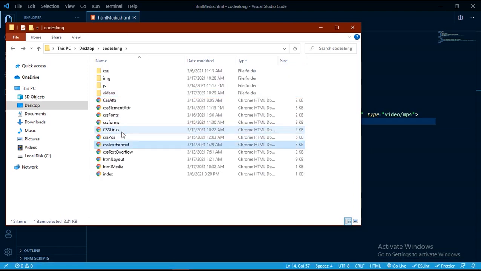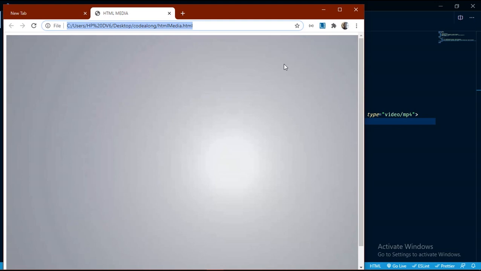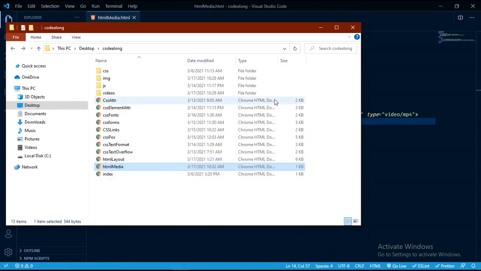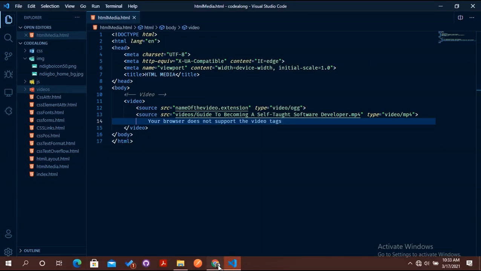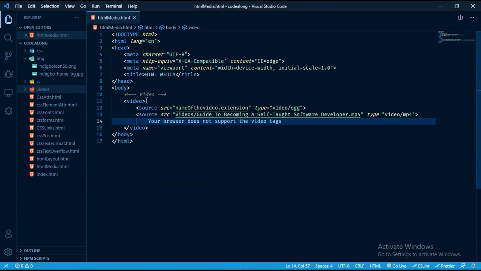CSS, HTML media. Okay, so you can see the video here. Then for the video tag, actually we can't play it now because we didn't give it a control. So let's look into that briefly.